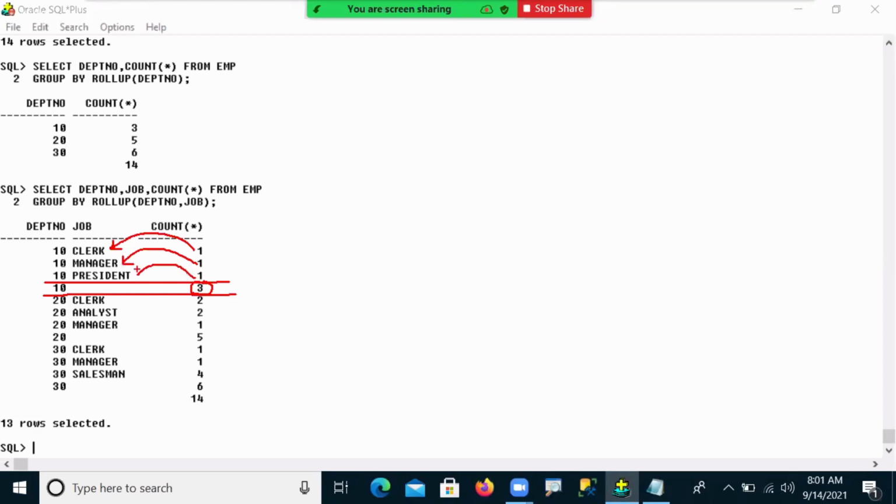So that means in department number 10, total number of employees are 3. Out of 3 employees, 1 is a clerk, 1 is a manager, and 1 is a president. Understanding now?